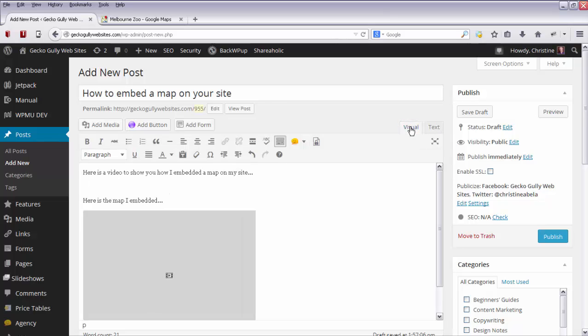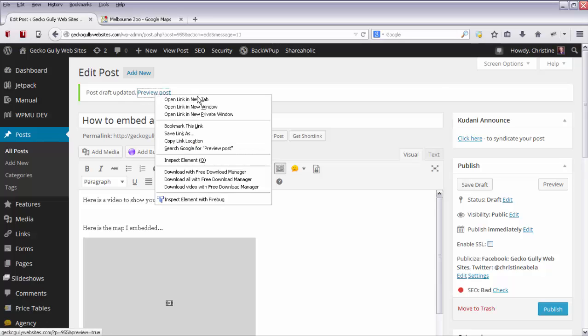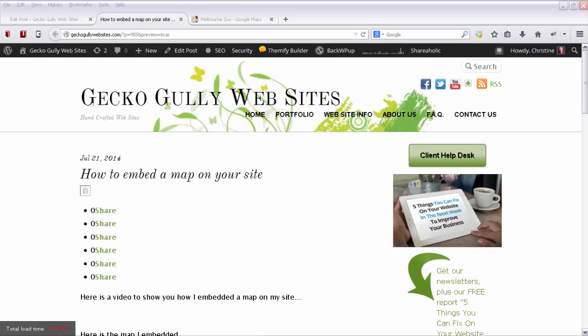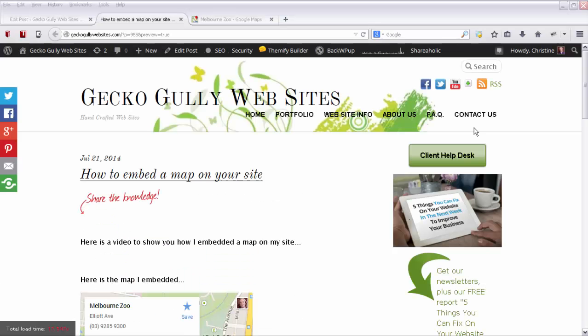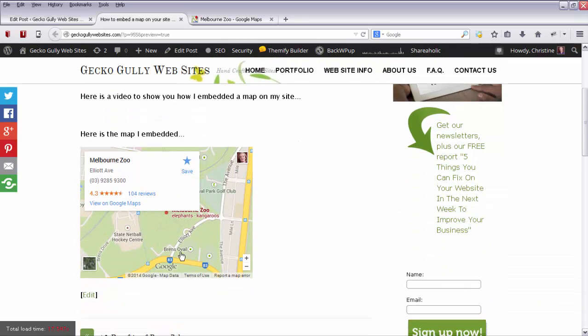And I can go back to Visual, and it won't show up yet, but I'm going to save it as a draft because I don't want to publish it just yet. Save it as a draft, and then we'll go Preview Post. So I'm going to right click on that and open it in a new tab. And when it's finished loading, here it is on my website. So there's the map that I just used.